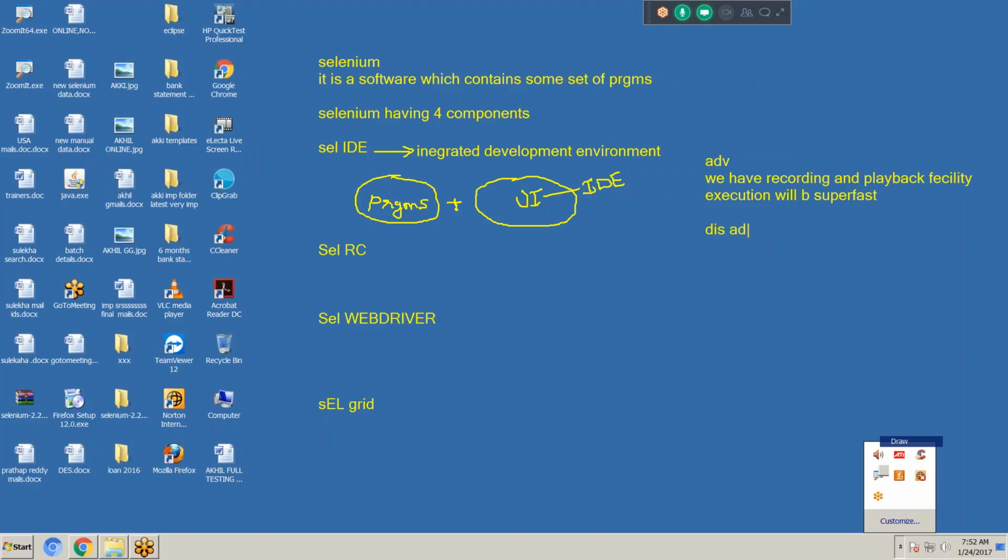Disadvantages: we can work with only the Firefox browser, and we can perform very limited testing. That's the reason none of the companies use Selenium IDE nowadays. It is deprecated.